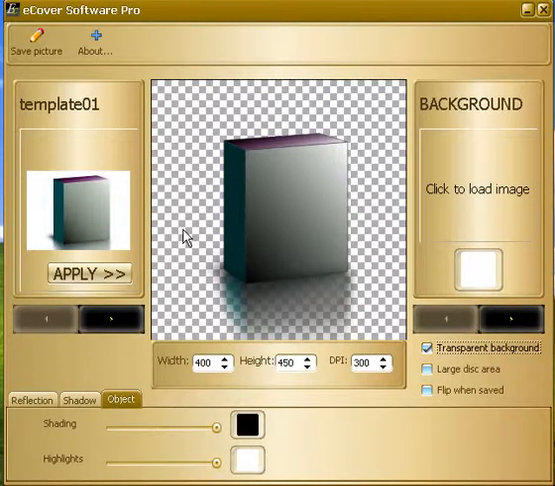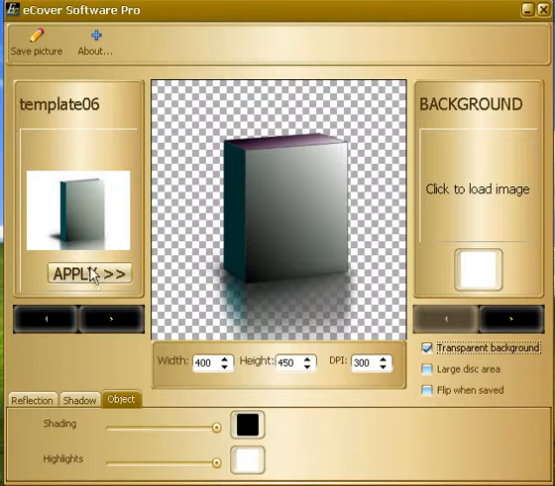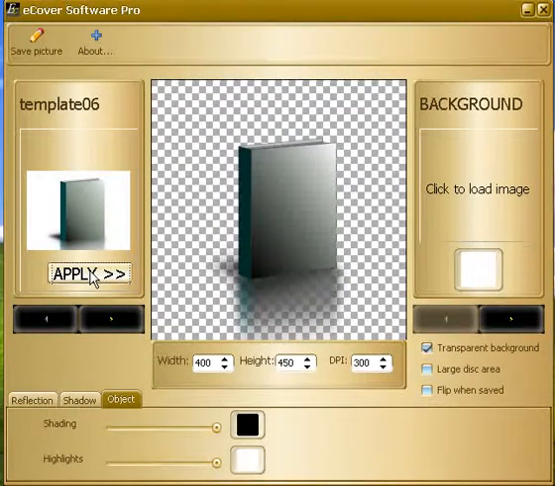Okay, so now the next thing I want to do is to find a template that I want to work with, and this particular software comes with 28 different templates of boxes and books and CDs. So I'm going to come over here and just click through the templates until I find a template that I want to use. Now, there's a book there, and there's a book here, and I think I'll go ahead and use this one. So I'll click apply, and that will transfer that over.